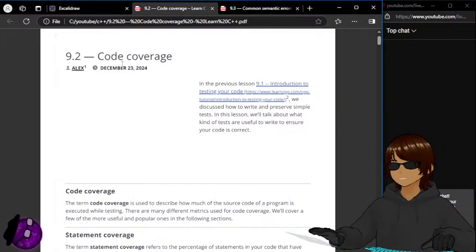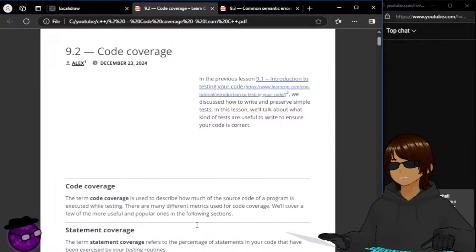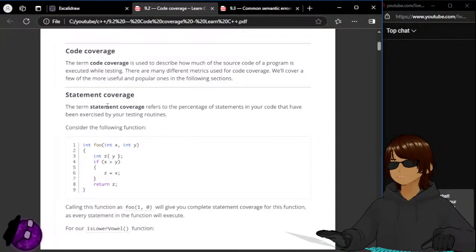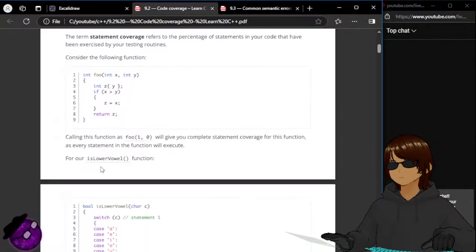Code coverage. The term code coverage is used to describe how much of the source code of the program is executed while testing. There are many different metrics used for code coverage. We'll cover a few of the more useful and popular ones. The term statement coverage refers to the percentage of the statements in your code that have been exercised by testing routines. Consider the following functions.